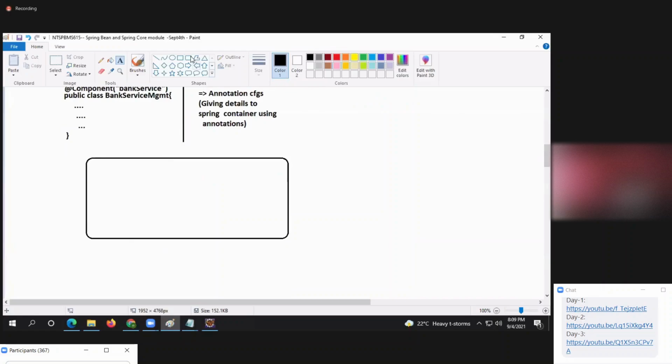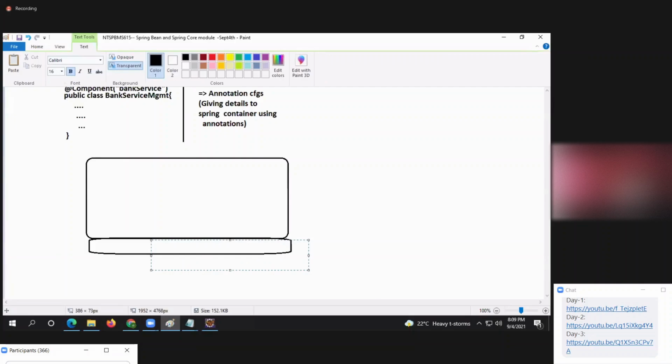Okay, now listen, guys. Every IOC container runs on top of the JRE or JVM. In fact, the JRE contains the JVM. Understanding my point?